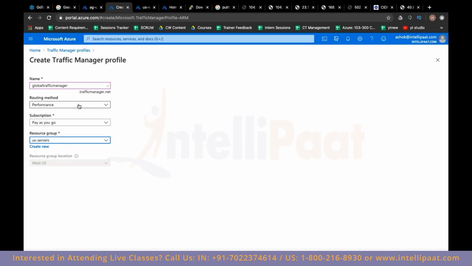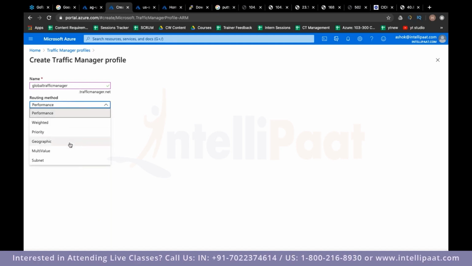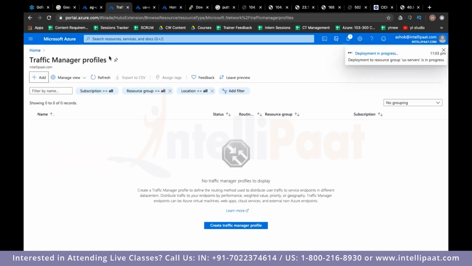And okay, this is very important, the routing method. So we want to route it according to geography, right? So wherever the request is coming from, that request should basically be routed to the servers which are near to it. So we have chosen the routing method as geographic. Let's click on create. And with this, our traffic manager has now been created.